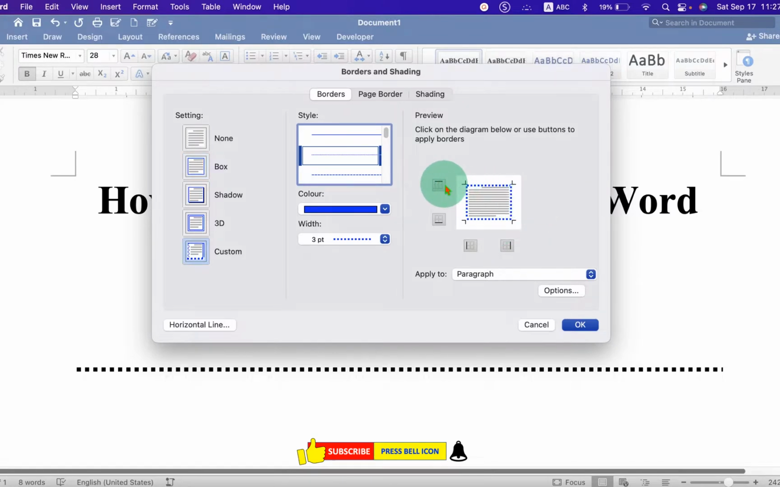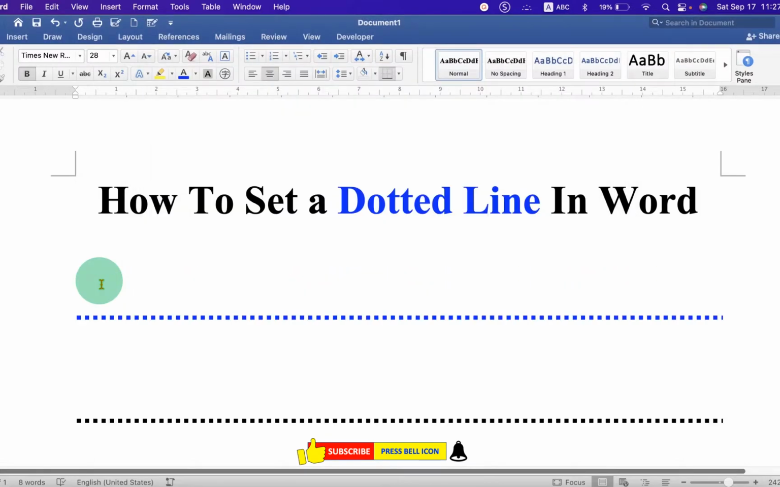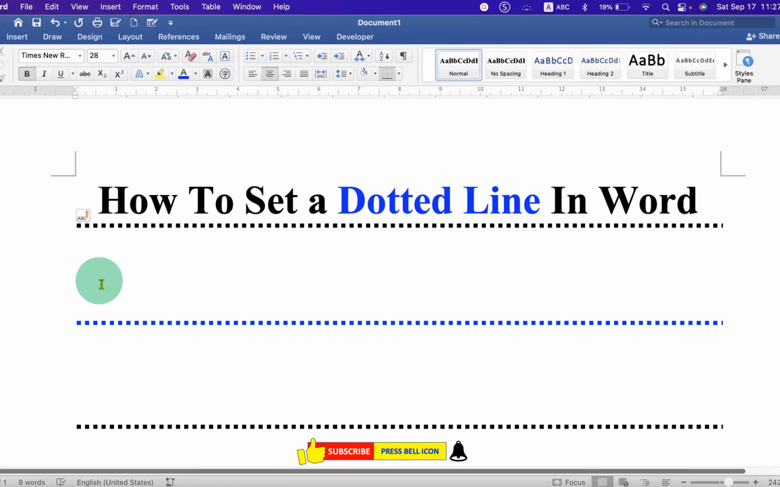But we don't want upper dotted line left and right, so we will untick them and then just click on OK. Now there is one more keyboard shortcut to set a dotted line. You just have to type asterisks 3 times on your keyboard and press enter to get the dotted line.